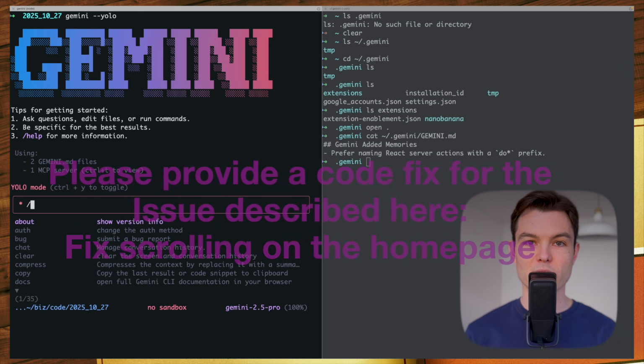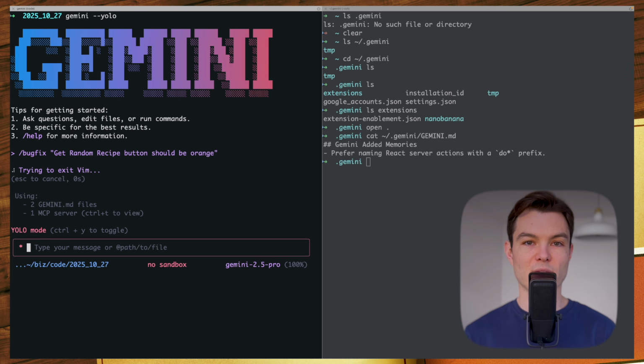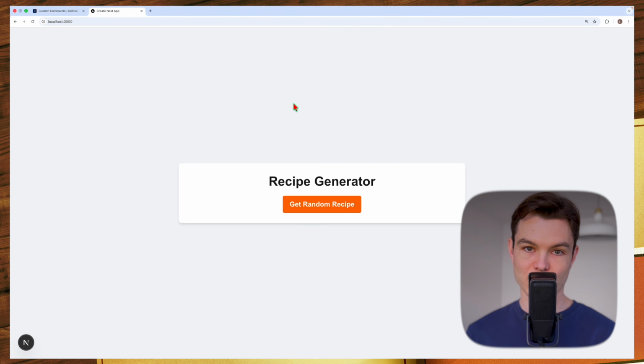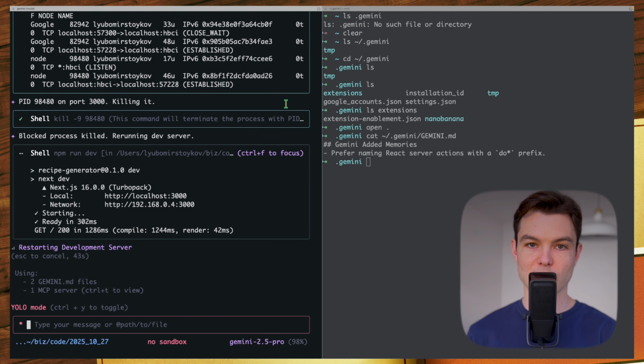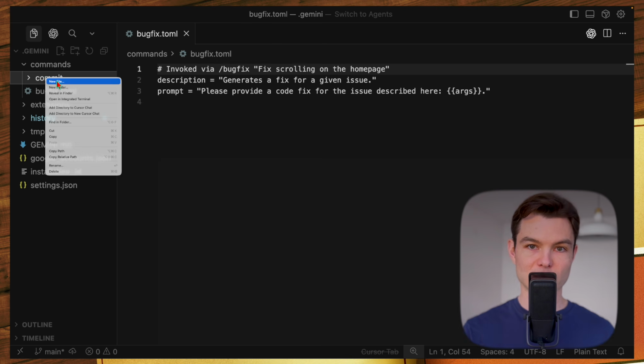I've started Gemini in YOLO mode and then executed the command /bugfix get random recipe button should be orange. And after about 20 seconds, Gemini has applied the fix that we have asked for. The button is now orange. Now it gets even better, although a bit more confusing in the beginning, but I'll explain.